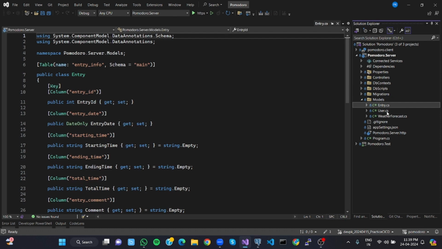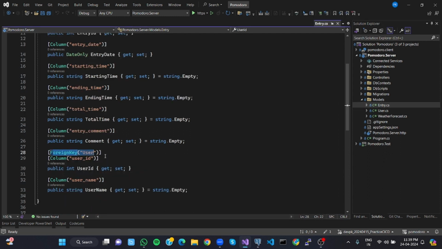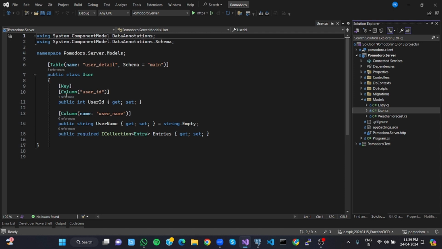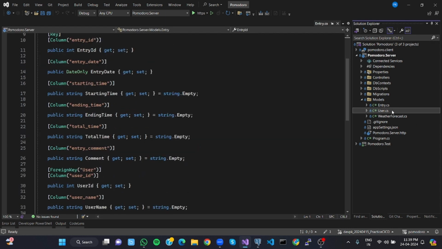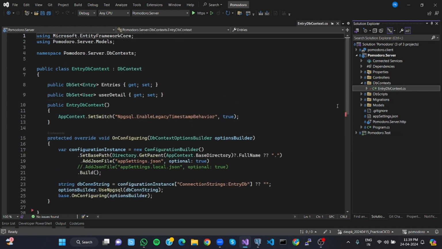Now the first thing, we have to create a model folder. I have created an entry.cs and there are some properties, the columns: entry ID, entry date, starting time, ending time, total time, and user ID. I have used user ID as a foreign key from the user, and username. In the user entity, I have two properties, including user ID, which I have used in the entry DB as a foreign key. So in the user entity, I have used a collection of entry here. Then I have configured the database.